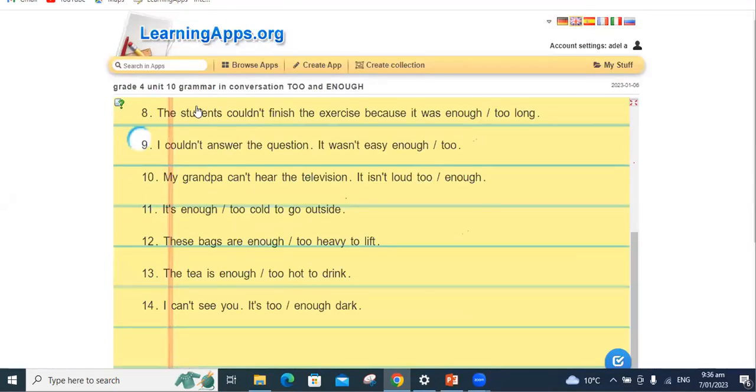Here is between enough and too. Students could finish the exercise because it was enough or too long. For example, too long. I just put it here, and it gives me a color. I could answer the question. It wasn't easy enough. It's very easy, and it helps you in explaining the lesson. It's better even than PowerPoint. My grandma can't hear the television. It is not loud. It isn't loud enough, and so on. This is one idea. The other idea, because time is running, frankly.